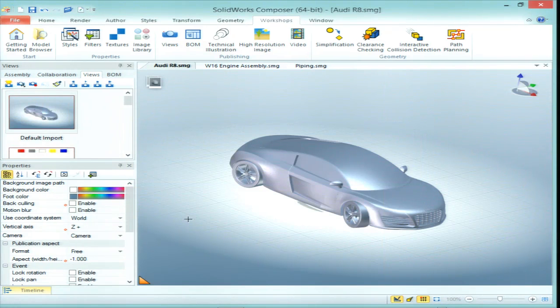Here we go, the Audi R8. It's a joke. I drive a minivan. It's also a joke. Sorry.